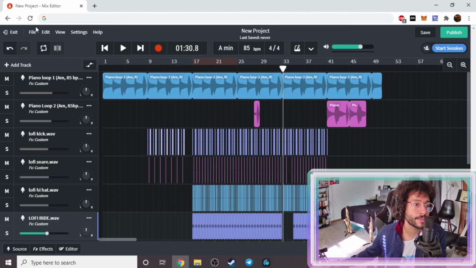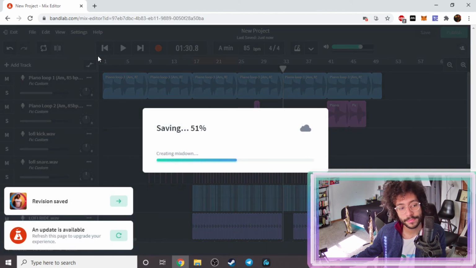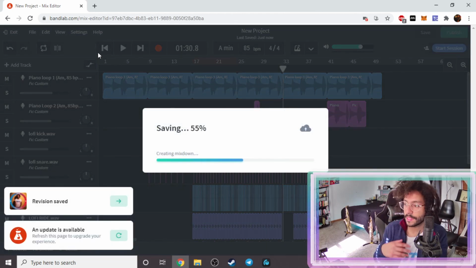So let's see. Let me figure out how to publish and kind of save this. Download mix down. So I went file, download. I think I went file. Yep, file, download mix down as. Give it a title. Oh, it's saving everything for me.